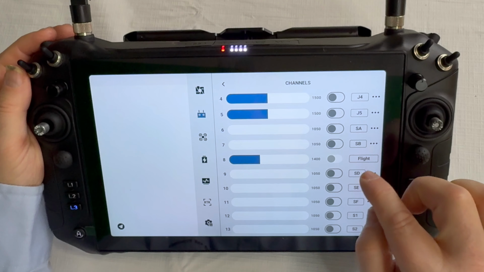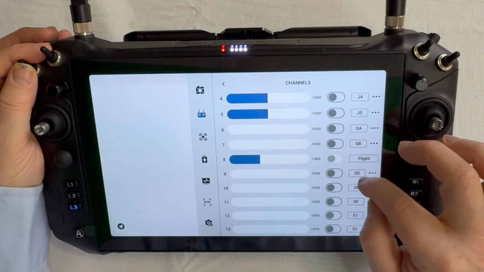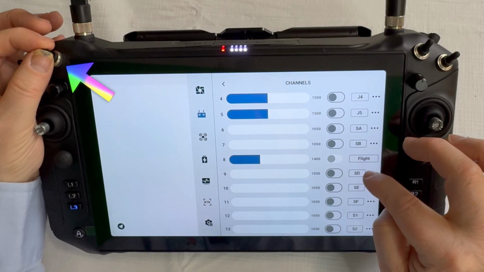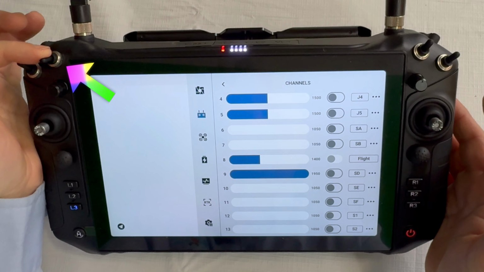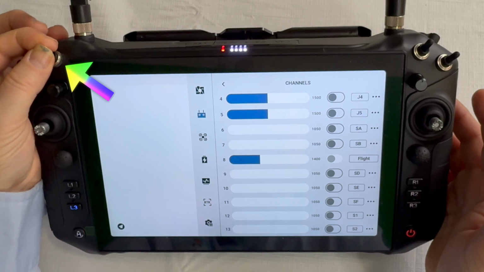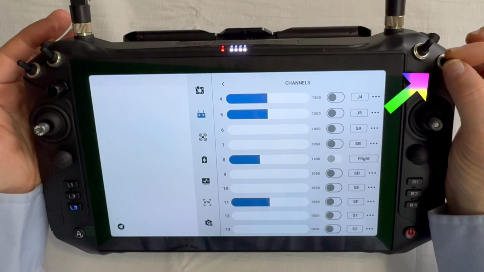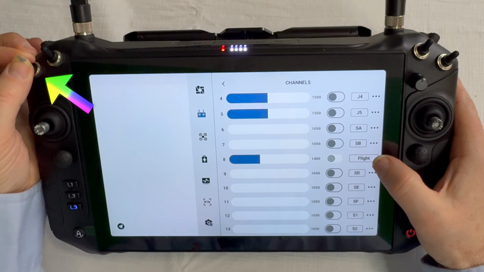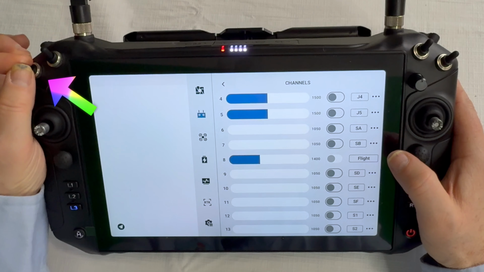Now, what happened with channel 8 was that I preempted what was switch C, because that's currently set to switch D, which is this toggle switch, a 3-position toggle switch. That's on channel 9. Switch E is channel 10. Switch F is channel 11, and switch C, I preempted from the flight control switch. So switch C is not currently programmed to anything.